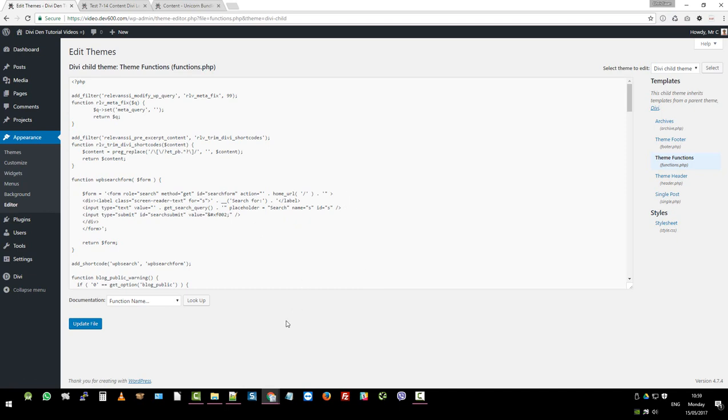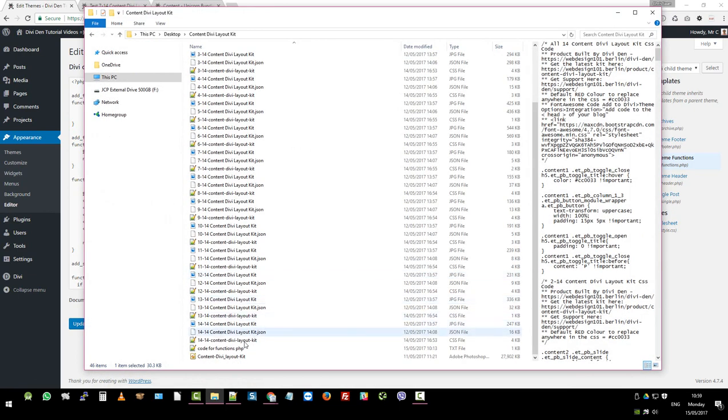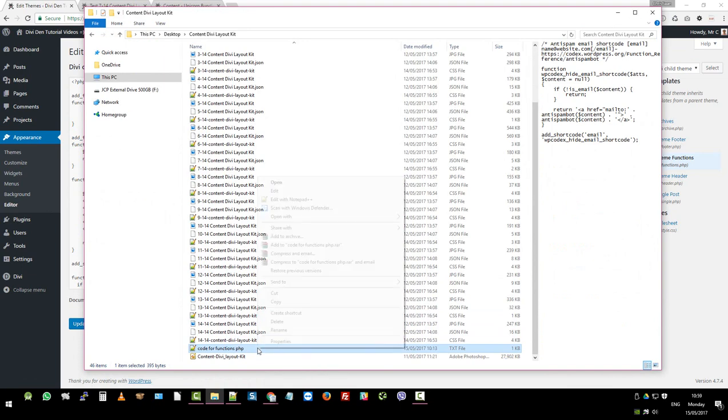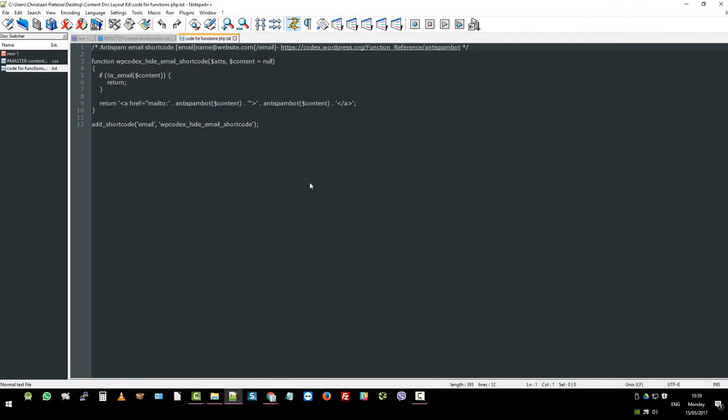So we are here, let's go back to our zip file. Let's go and look at the functions.php code. So let's open that. There it is. This is the anti-spam email shortcode. Basically, if you wrap in this little shortcode here, you can see it, opening bracket, email, closing bracket, and then opening bracket, forward slash, email, closing bracket.